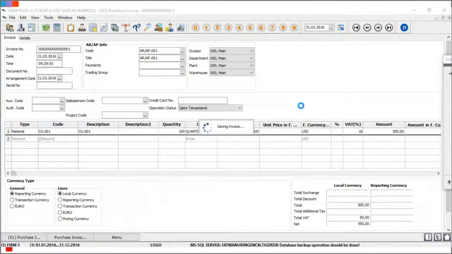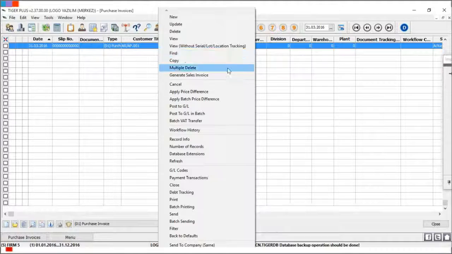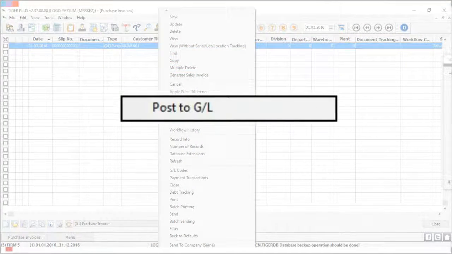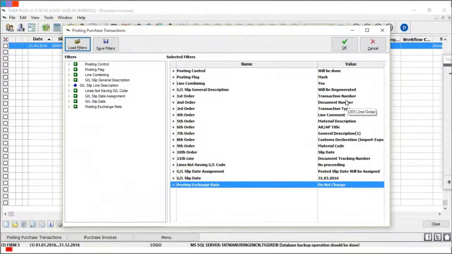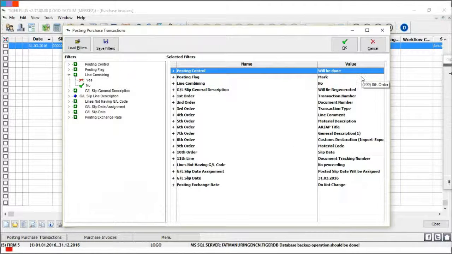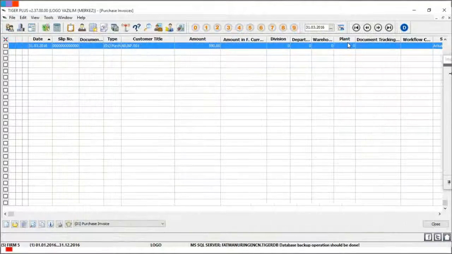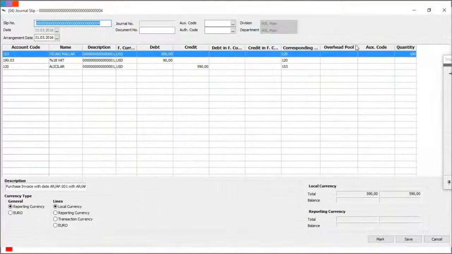Save the invoice. Use Post to GL option, which is located on the right-click menu. The GL posting filters can be arranged before posting to GL operation. Detailed explanations of these filters can be found on F1 Help menu. Click on OK button to start the operation.